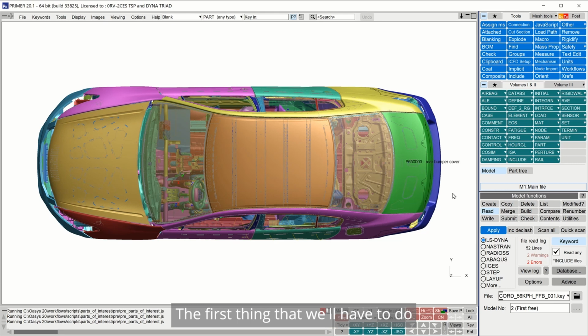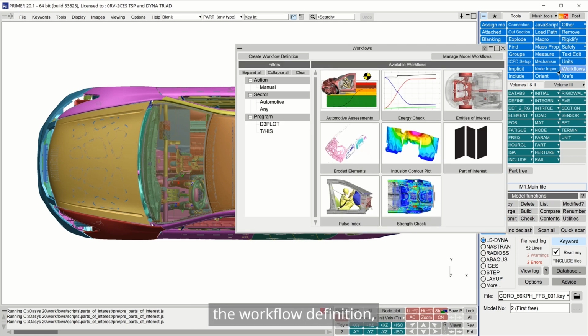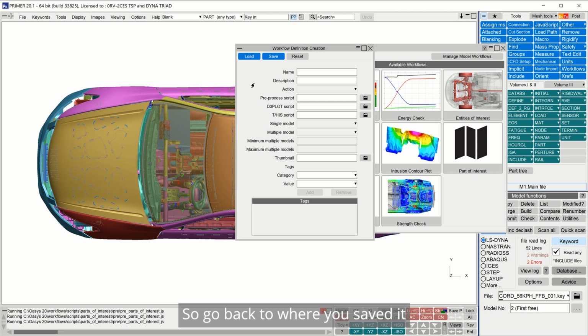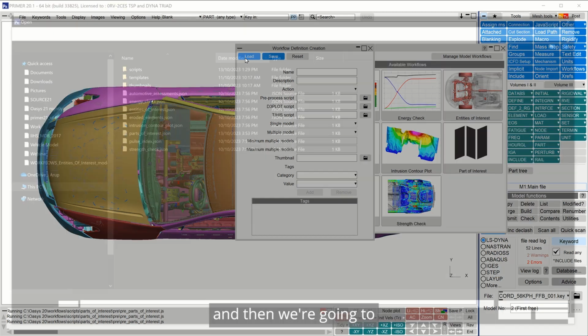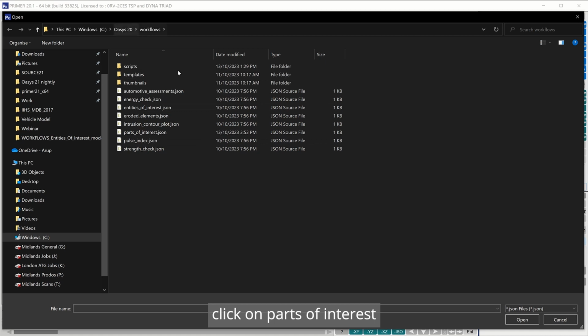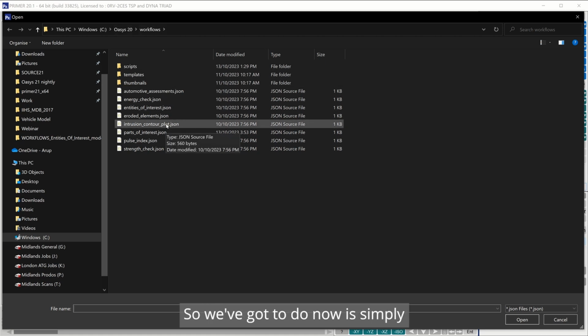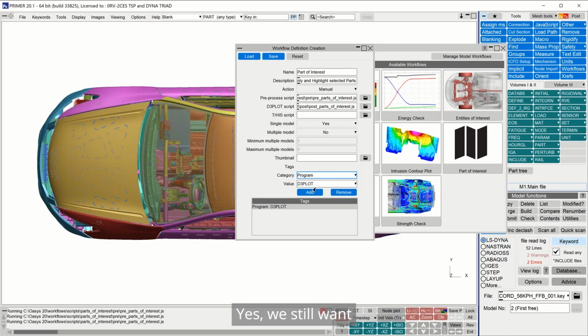So the first thing that we'll have to do is to change our workflow definition file. So we'll click on workflows and then click on create workflow definition, and then we're going to load in our old one. So go back to where you saved it when you first created it, and then we're going to click on parts of interest, and this is going to load in our old one. So all we've got to do now is simply single model. Yes, we still want it to work on a single model, and we also now want it to work on multiple models.